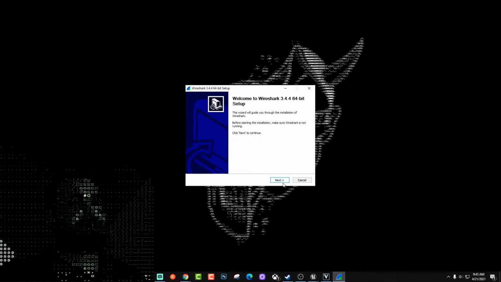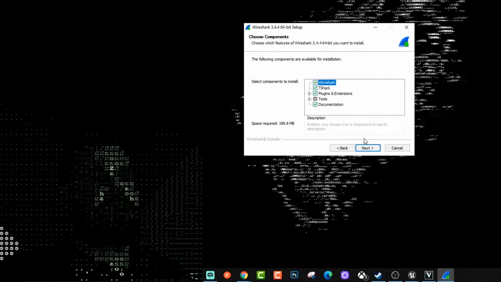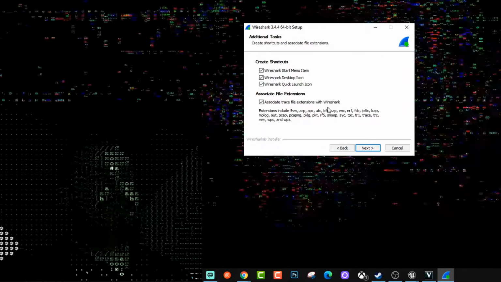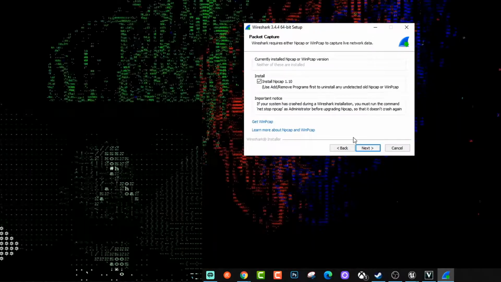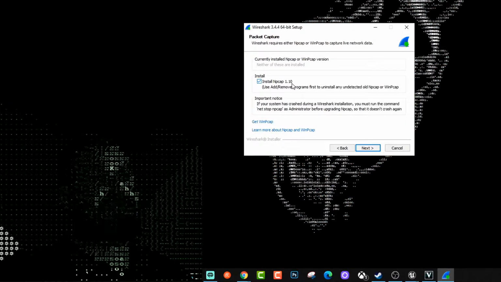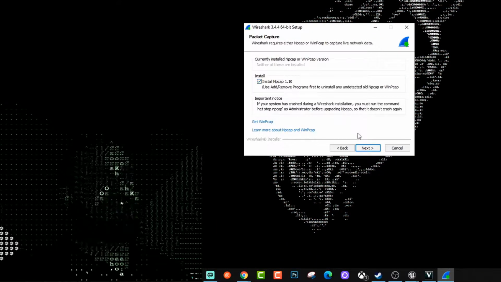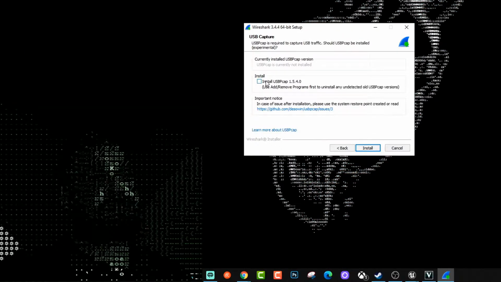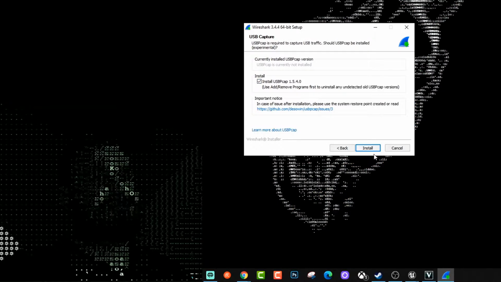Now we're going to go through this Wireshark installer. You're going to make sure everything is checked. And we're going to go ahead and add a desktop icon as well. Npcap is what we use to actually capture traffic on Windows, so you're going to need to install that packet capture driver. And if you want to detect USB as well, you can install USBPcap.